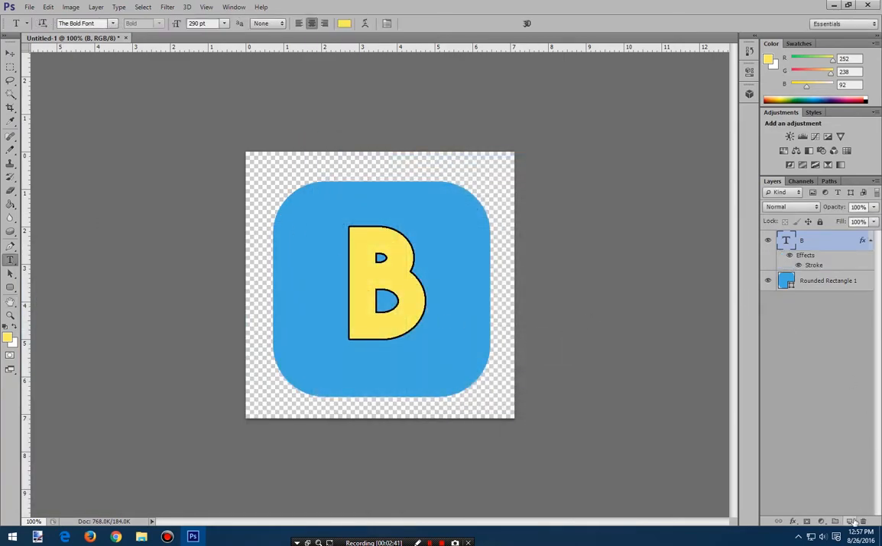Now it's time for the shadow effect. This has nothing to do with the palette for material design. You will have to do that yourself. This is just going to be a quick tutorial.